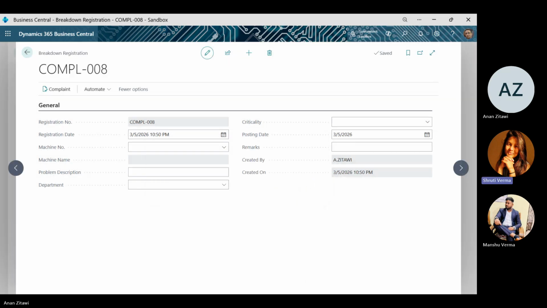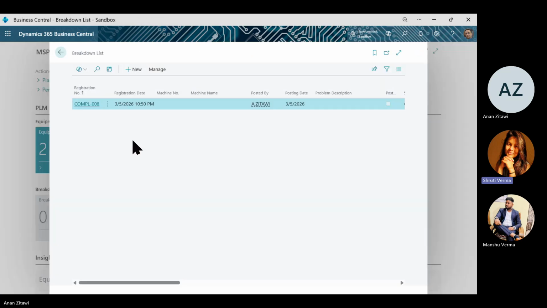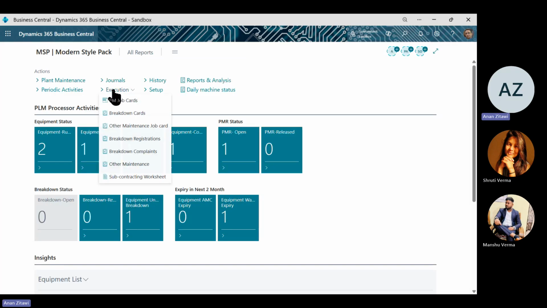Now you need to go back to that same page, complaint, breakdown complaint. No, no, this is not. This is the registration page. Breakdown list. Sorry, Shruti, your voice is getting lower. Hello. Okay. Yes, keep this. So yeah, I have to go back and execution.